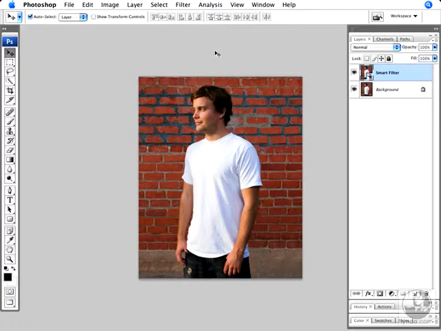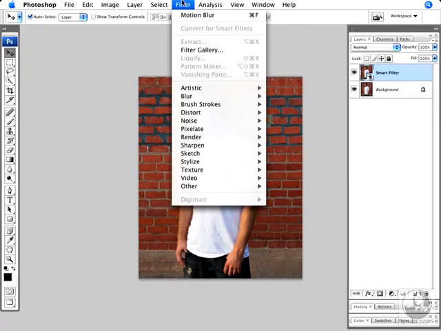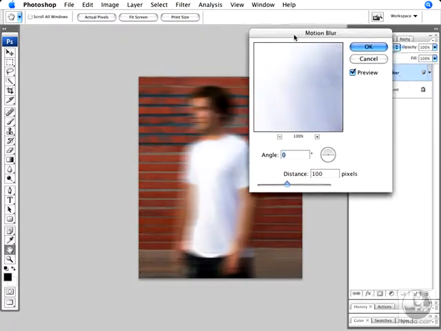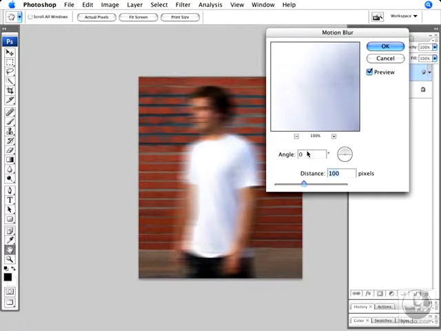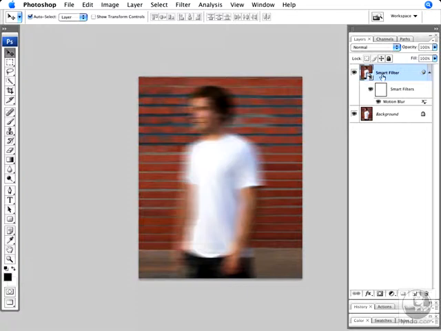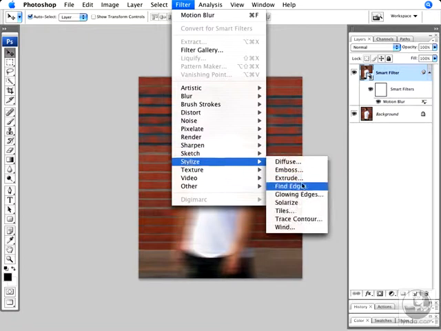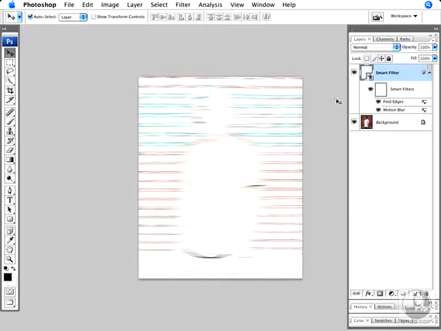Now, I don't know if you caught that, the fact that you can actually apply multiple filters to an image. So let's begin by doing a motion blur. And that's going to give us a wide degree of change here. We'll do 100 pixels and just a flat angle of 0, and you can see I've got a big streak there. Click OK. Now, I want to do a second filter. We'll go Filter, Stylize, Find Edges. And now I have another filter applied to that.